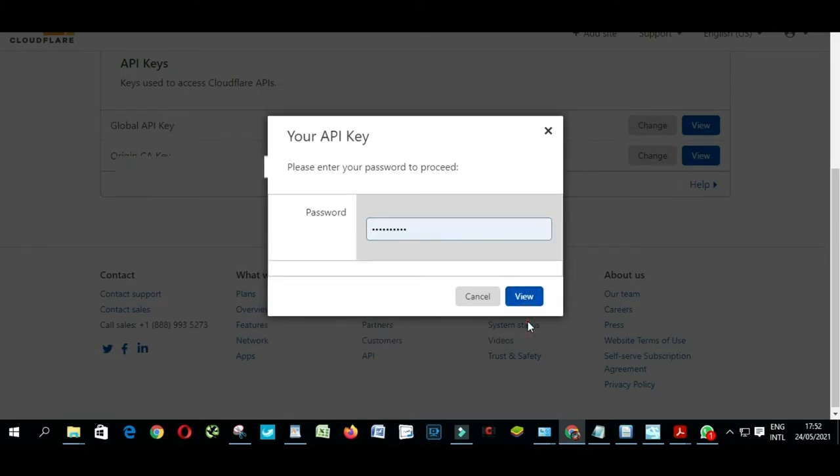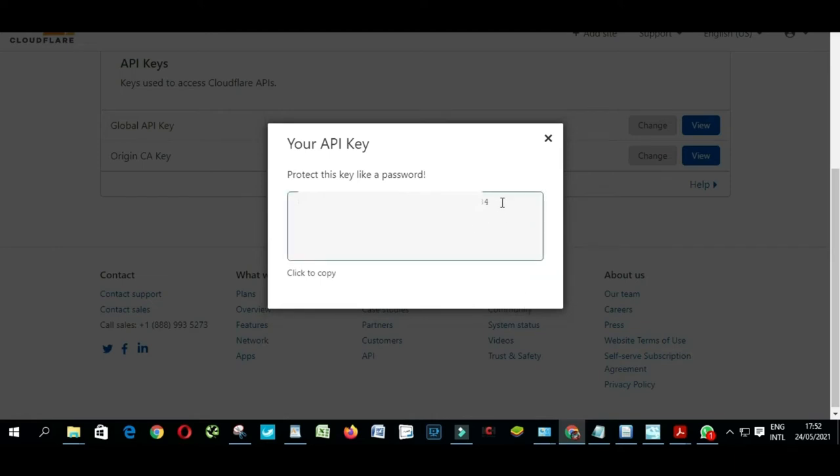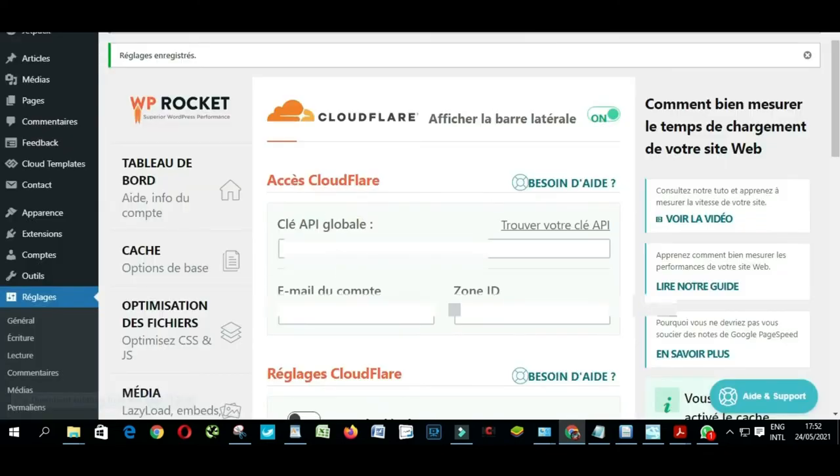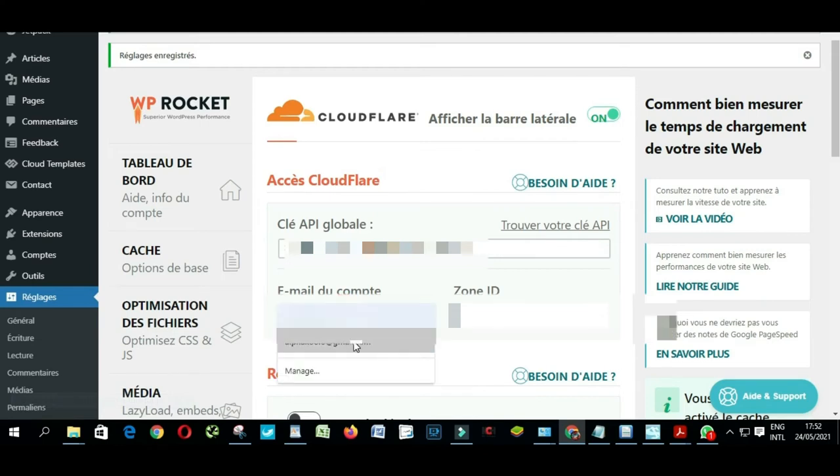Click view and then copy it. Go back to WP Rocket. Enter your Cloudflare API. Enter the email you use to create a Cloudflare account.